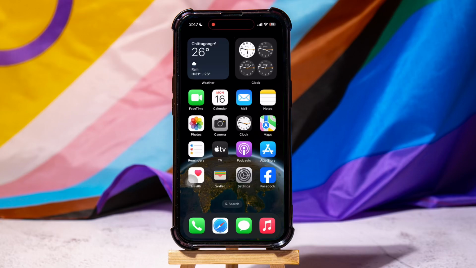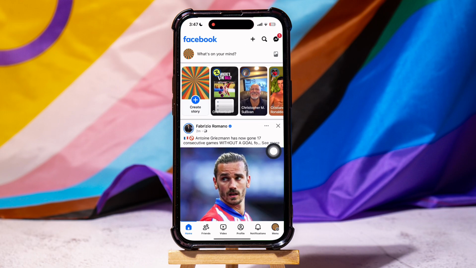How to delete all friends on Facebook. First of all, open up the Facebook application on your phone. You will then be brought to the Facebook homepage. Here, you can view pages and friends' posts.